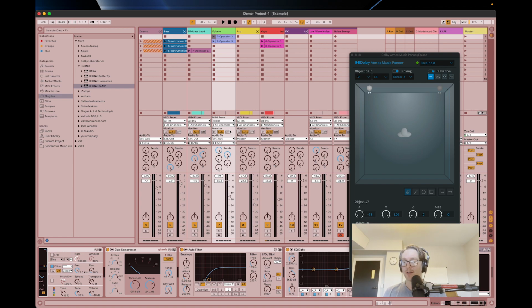I'm new to this, so I do want to mention that I'm not an expert. There's probably a lot of people that have been doing this a lot longer. I've done 2 full releases in Dolby Atmos. I hope to do a lot more. But this is kind of my process and what I've learned over time.